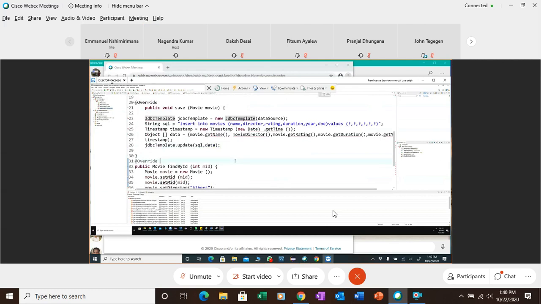JDBC template, Control Shift O. And you see this? I bet you forgot to put the dot, right? Get name is fine. It should be. But you guys have to put a lot of attention in the programming, right?